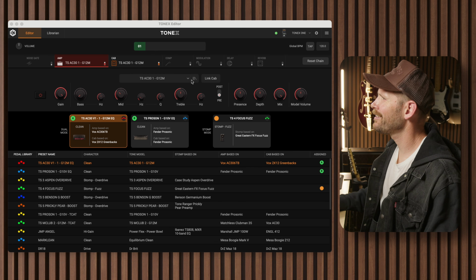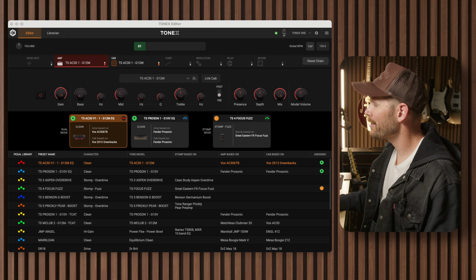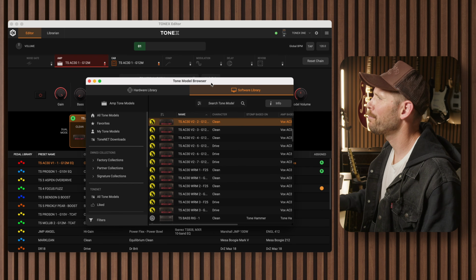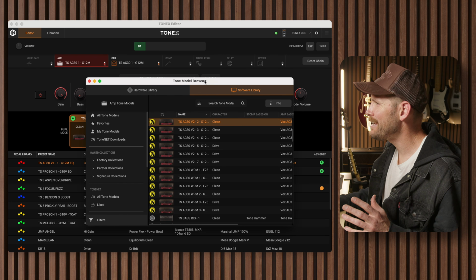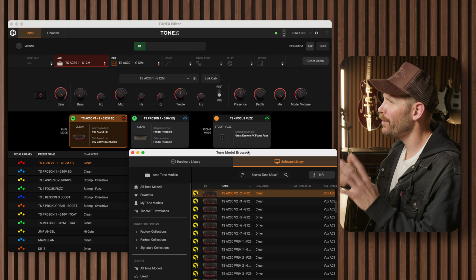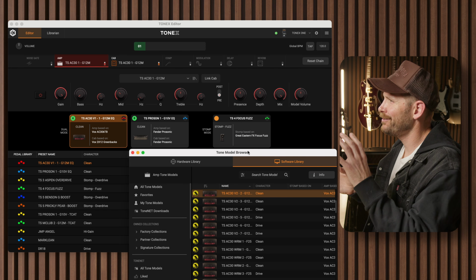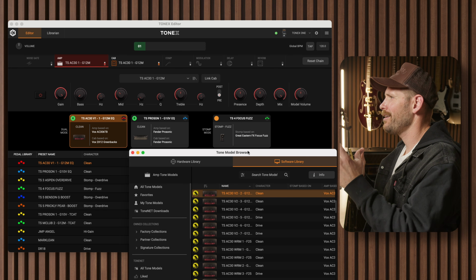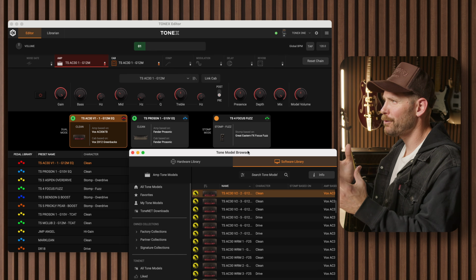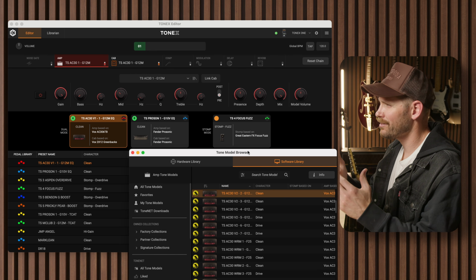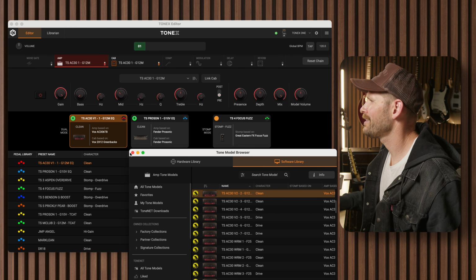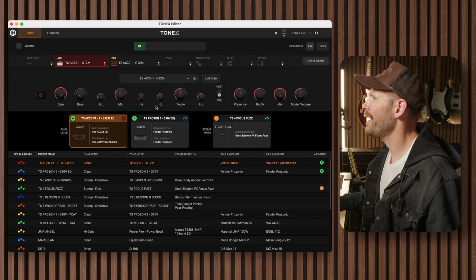If you click on this little button right there, it comes up with the tone model browser. I'm not going to get too deep into that. That's basically a way if you wanted to change your tone model apart from the preset. You wanted to keep your preset but change just the tone model. We're not going to get into that right now. We're going to leave that be. So let's go back to the basic features.